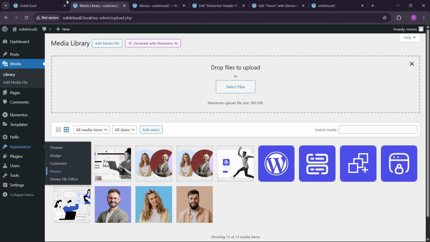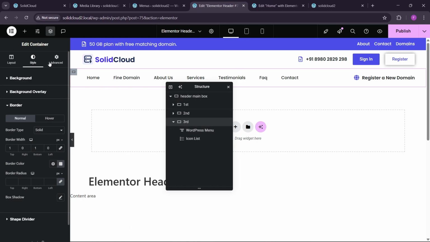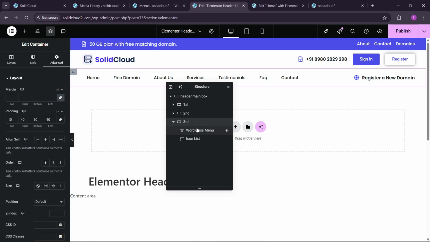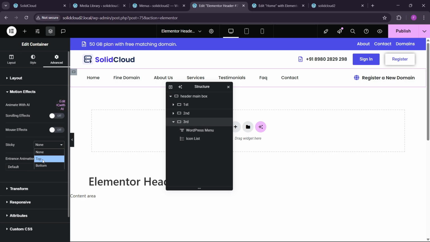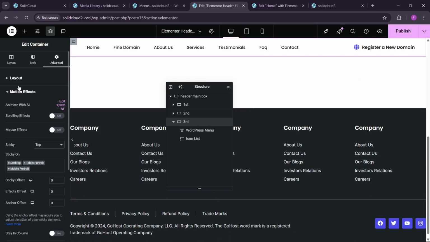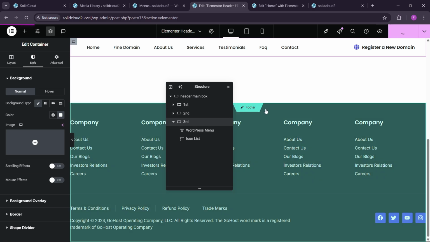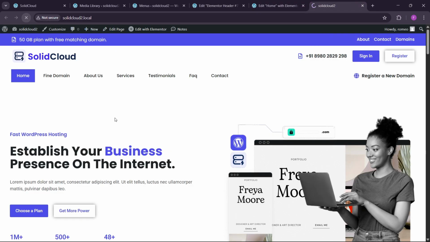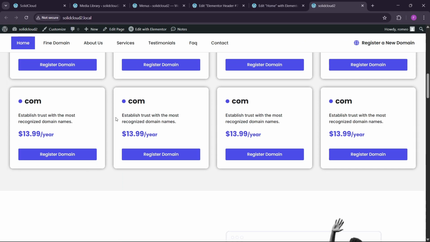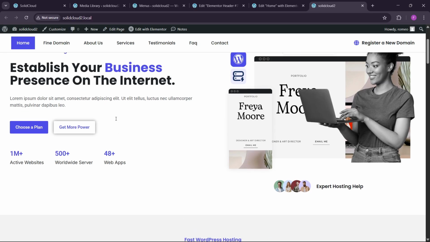Also you can see that when this scrolls, this is the sticky header. So for the third part, by clicking on this third, go to advanced, choose here motion effect. Here you can choose the sticky effect up top, and like this it will be sticky. But we have to add a background color also to make this white. So let's publish. Now if I go here and refresh, you can see that this is sticky at the top like this. So we have successfully built our full header also.